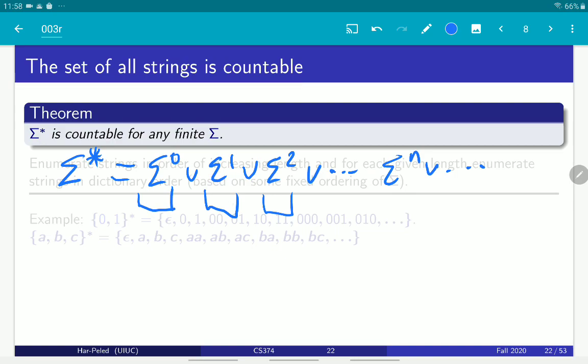Since each one of those sigma to the i sets is finite, there's no problem enumerating them. You enumerate them one after the other, and you continue enumerating them, going to bigger and bigger n. So clearly, this would enumerate all the strings in sigma star. By that I mean that for any string, sooner or later, this enumeration would encounter it. An algorithm outputting the strings in this order would output all the strings. So this indeed shows that sigma star is countable.